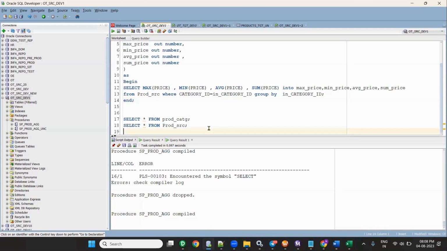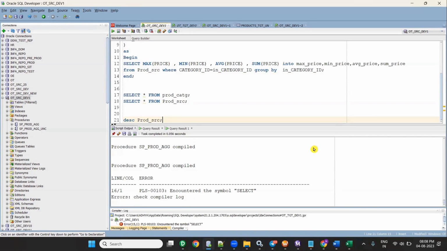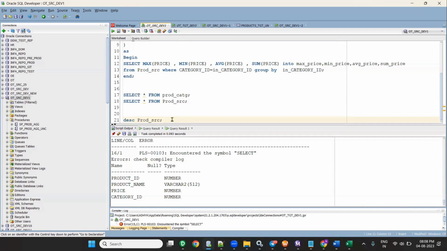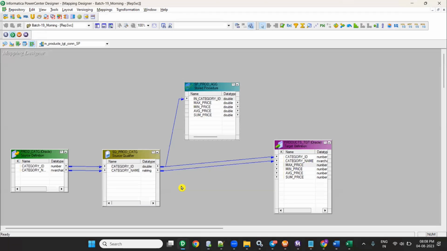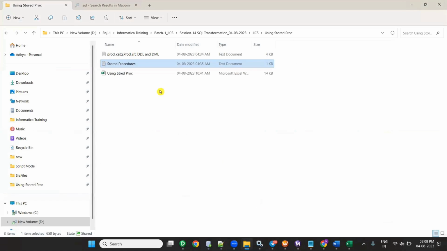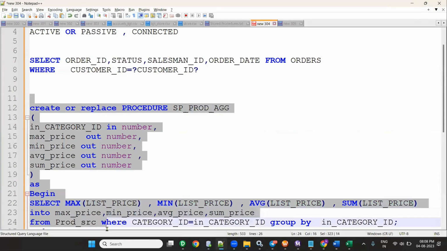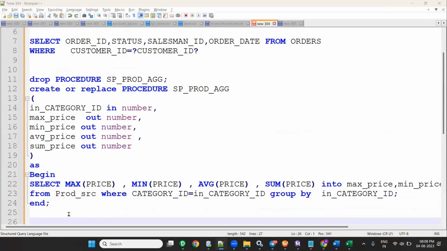Just a second, let me see. In the DSC prod SRC, what do we have? List price or price? Let's see. Just a price it is. Okay, so it should be price. One second, let me take the correct stored procedure. Yeah, this is the one. Okay, so this is the one I wrote.